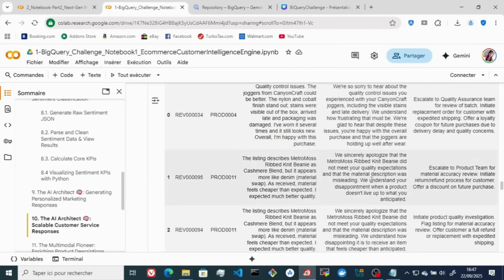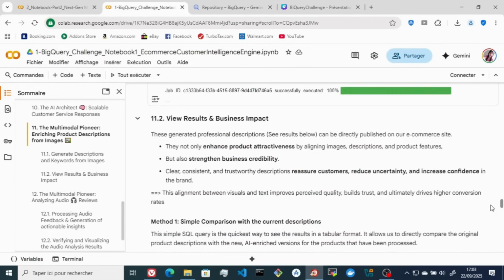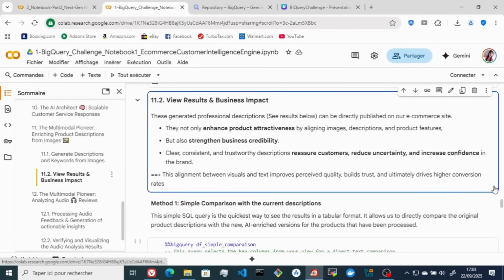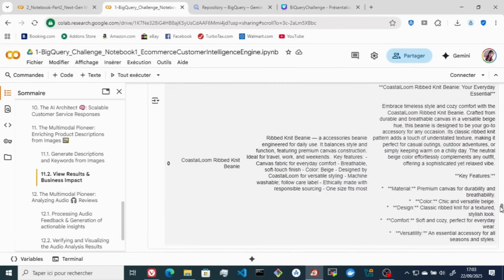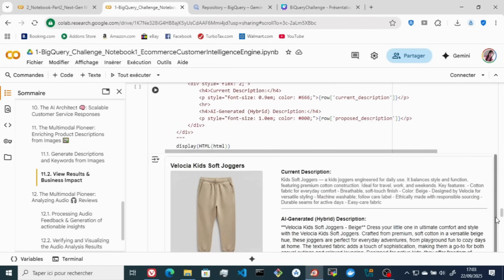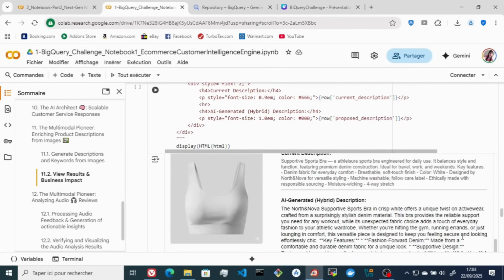Next, as a multimodal pioneer, I used Gemini Vision capabilities directly from BigQuery to look at product images and automatically generate rich, benefit-focused descriptions, instantly solving the common problem of incomplete product catalogs.